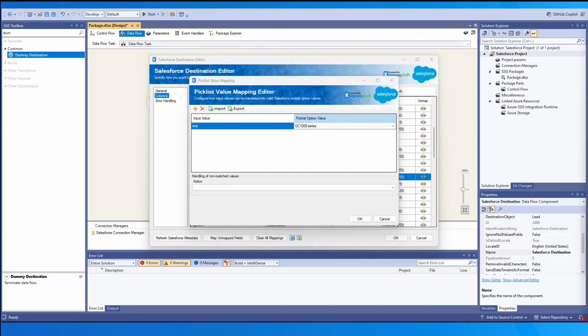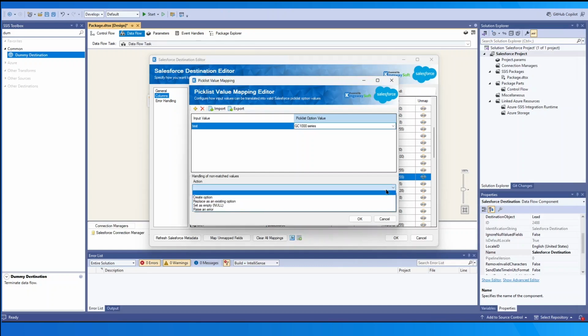On the bottom, we have handling of non-matched values, which will tell the component how to handle any values that are not part of the mapping entries. There are 4 options. Create option, which will let you create a new option as well as specify the label value. Replace as an existing option, which will let you set an existing option value to be used as the default replacement value. Set as null, which will set the value as null. And raise an error. This will throw an exception and fail the component entirely.